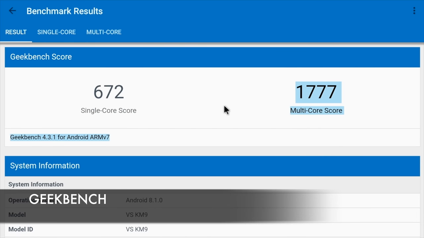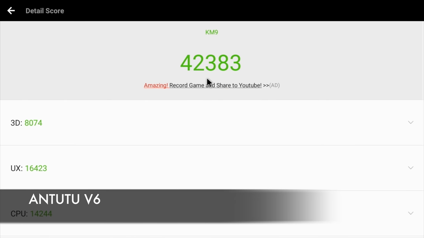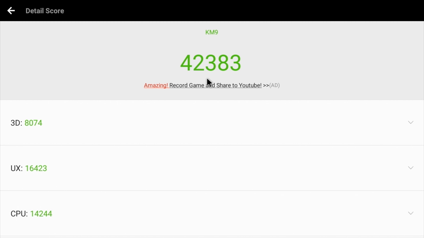And here are the results for Geekbench. And in the Antutu benchmark test, we achieved a total score of 42,000. So let's see how that compares with the others.